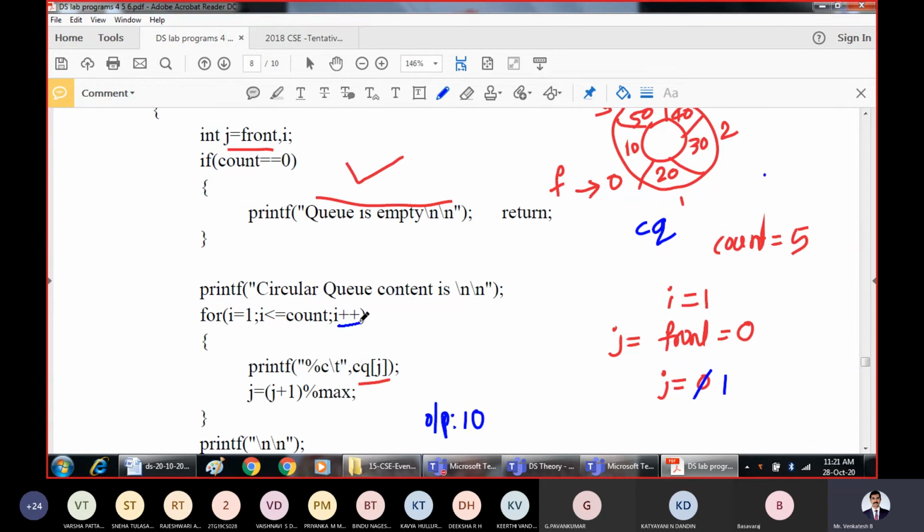Later, go for incrementing the value of I and check the condition. The new value of I becomes 2. Whether 2 is less than or equal to count. Count is 5. So 2 is less than or equal to 5, and the condition is true. Enter into the for loop and display the next element.